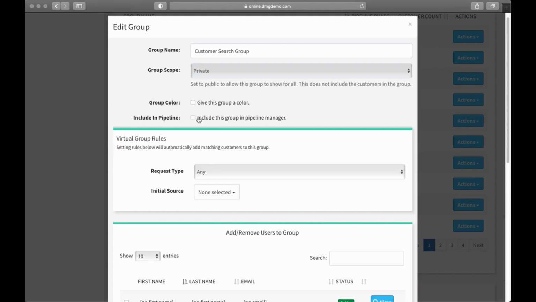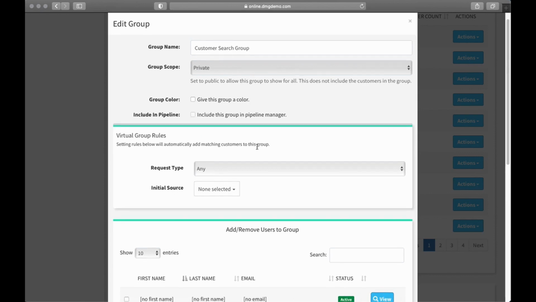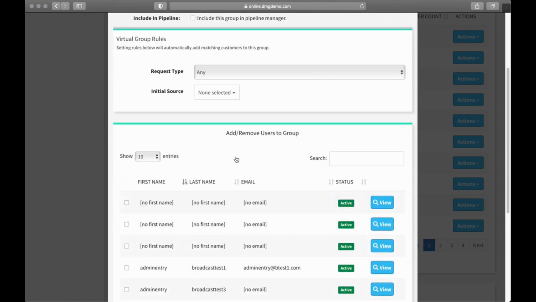Include in Pipeline Manager is just informational for me, because the company will choose which groups are pipeline groups. So I can't choose that one, but I would see whether or not this is a pipeline group based on whether or not that's checked. And then I can also choose how I want to populate it with customers.